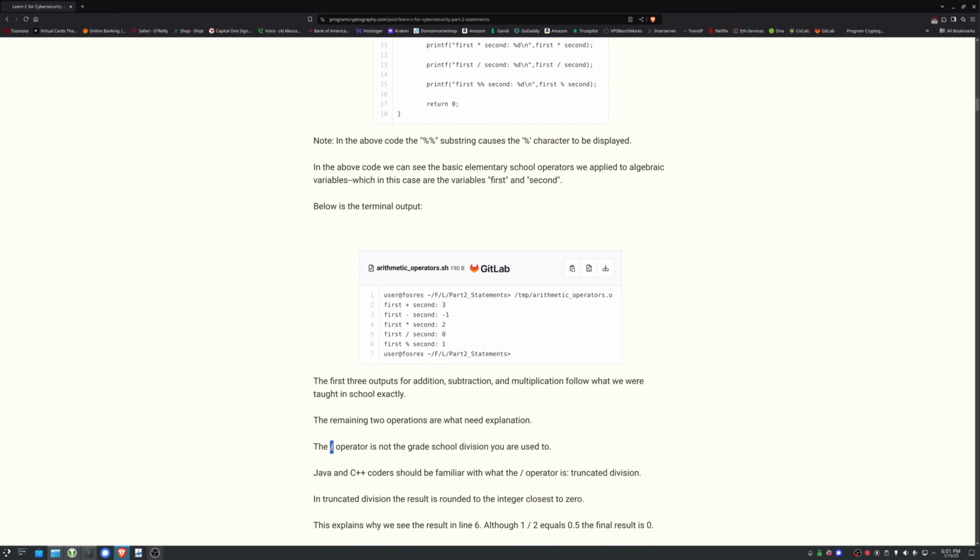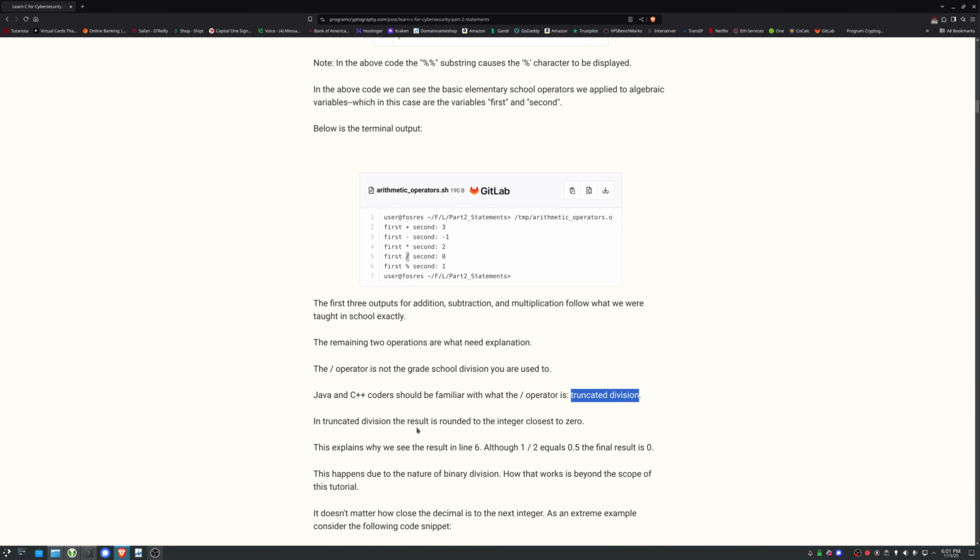The division operator you see here is not the grade school division you are used to. Java and C++ coders should be familiar with what the division operator truly does. It's called truncated division. In truncated division, the result is rounded to the integer closest to 0. This explains why we see the result in line 5.